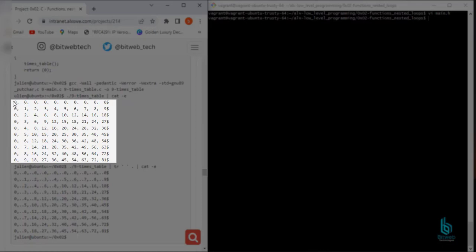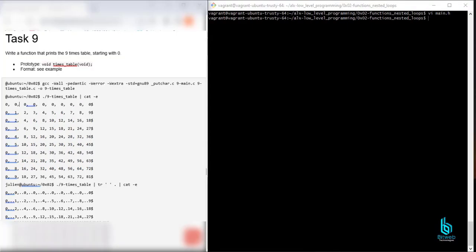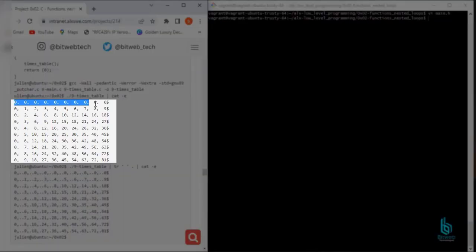When you count this, how many rows do we have? 9 rows, and we have 9 columns, right? Just count it: 1 2 3 4 5 6 7 8 9. Sorry, we have 10. We are counting from 0. It says a function that prints 9 times table starting with 0, so 0 to 9, if you count, is 10. Sorry, it's supposed to be 10 rows. And how many columns? 10 columns.